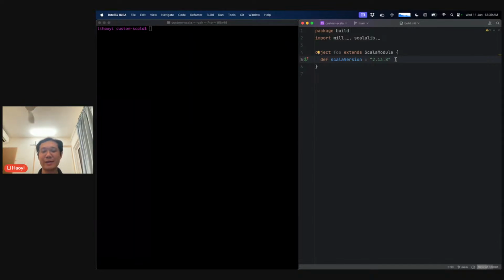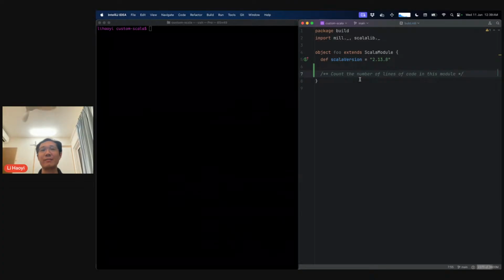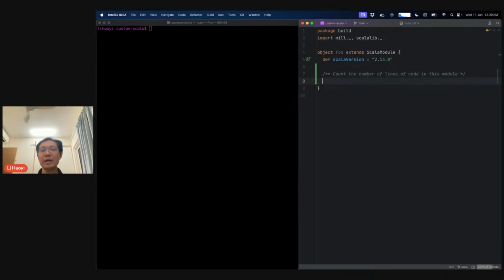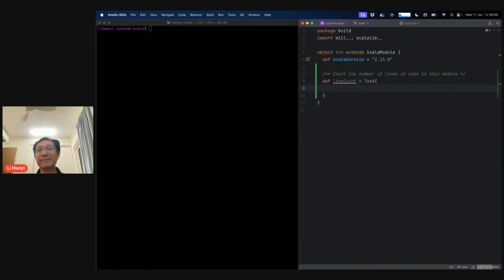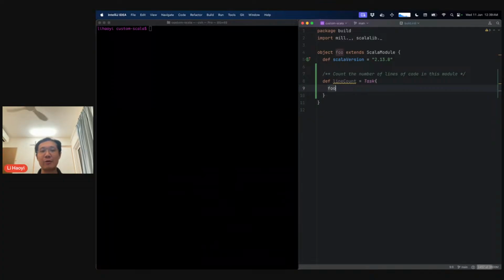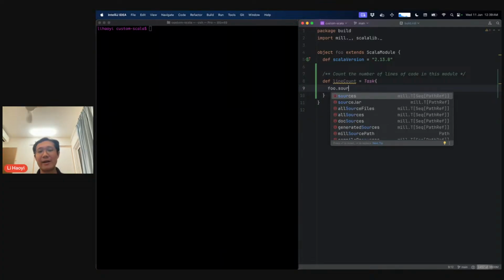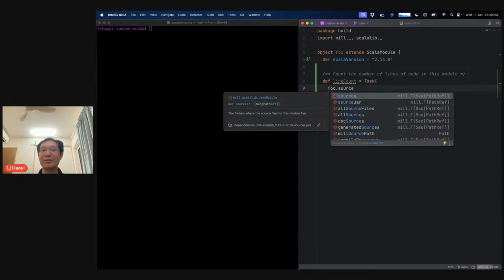So let's say I want to do what I did earlier in SBT, which is count the number of lines of code in this module and add it as a resource file for use at runtime. How do I do that using Mill? Well, in Mill, custom tasks are just methods. So I just define method lineCount equals Task. Within this method, I can call other methods. For example, I can call foo.allSources. I want to read the source code for line count, right? So I can look at all the different source tasks in my IDE. In this case, I want all source files, which is all individual source files fed into the Zinc compiler.